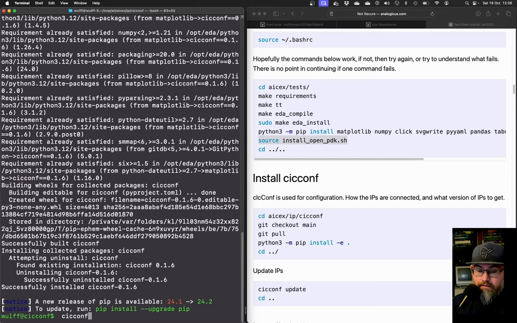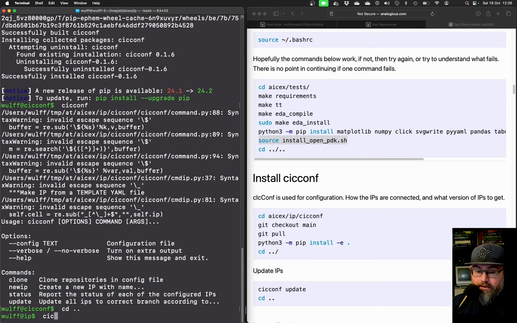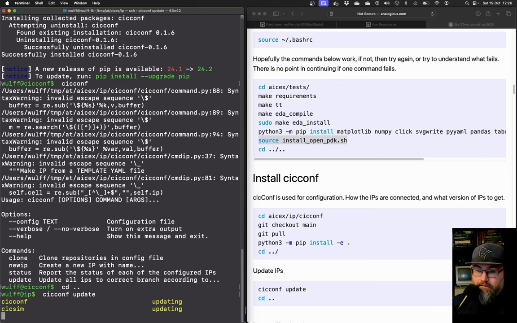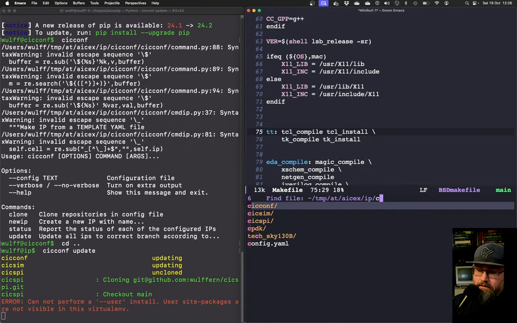Now if I do cicconf, I get a few warnings. Don't worry about those, I'll fix them. That's Python 3.12 complaining about some of the regex inside cicconf. Anyway, you can see some of the commands down here. Let's go back to the IP directory and run an update. In the IP directory, there will be a file called cicconf. Let's have a look at that while this is doing stuff. So, IP config.